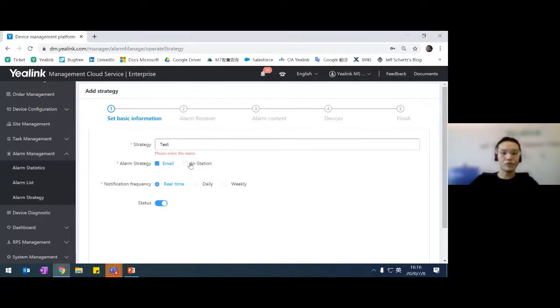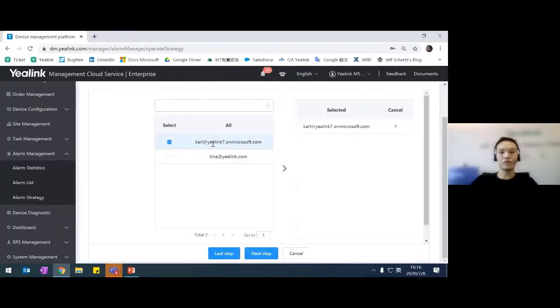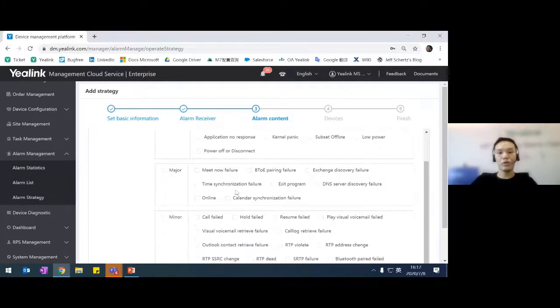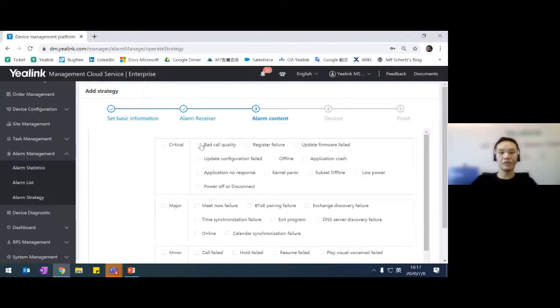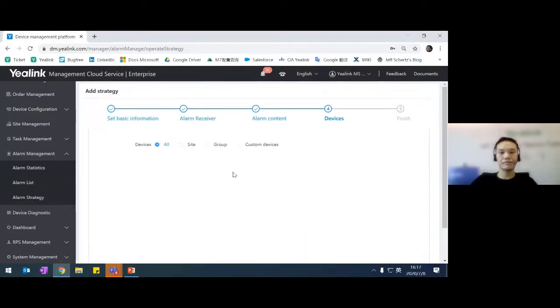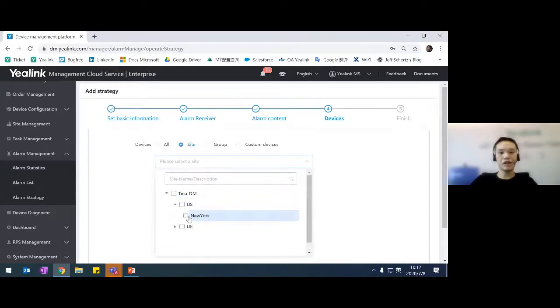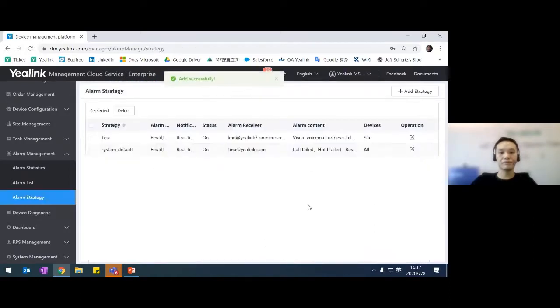Let's see. I can choose the date. You can choose real time, daily, or weekly. And you can choose what kind of alarm should be sent to my email box. And you can see all devices, or the site or group. I can choose one site. I only want to know the alarms about New York. Yeah, that's it.